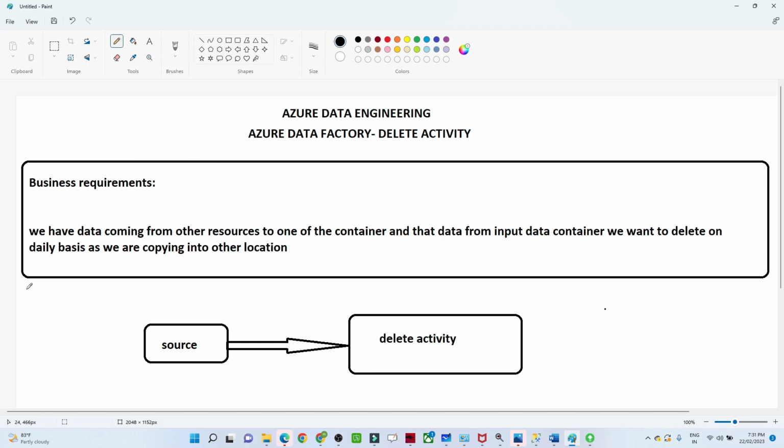Okay, so let me explain what is happening. Suppose you have a web application, and from there you are continuously receiving data into this particular source location. This source location is an input container. The input container is in an Azure storage account, and in this input container you are receiving data from this web application.